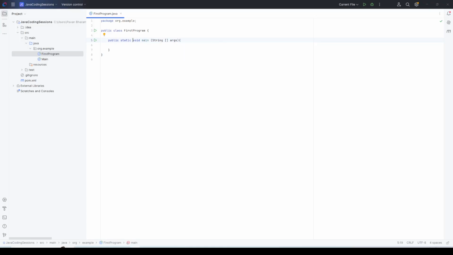Public is the access modifier. We will discuss it in more detail in upcoming sessions, but remember public is an access modifier, and it means this main method is accessible from anywhere in the project. Static is a keyword, and it denotes that the JVM can call this main method without creating any object of the class. That is, for the FirstProgram class, we can call this method directly.